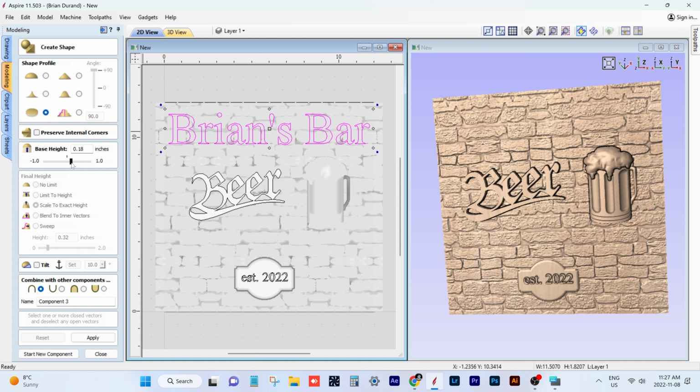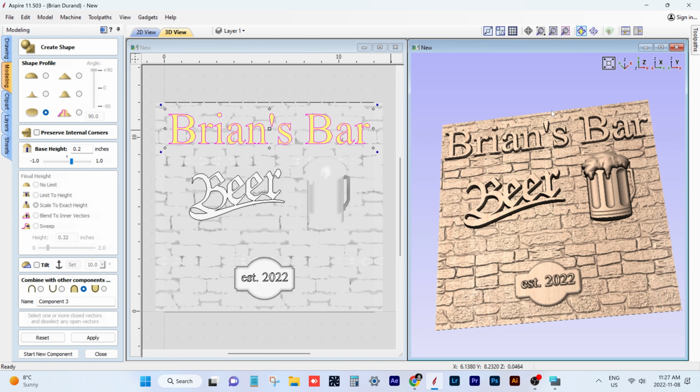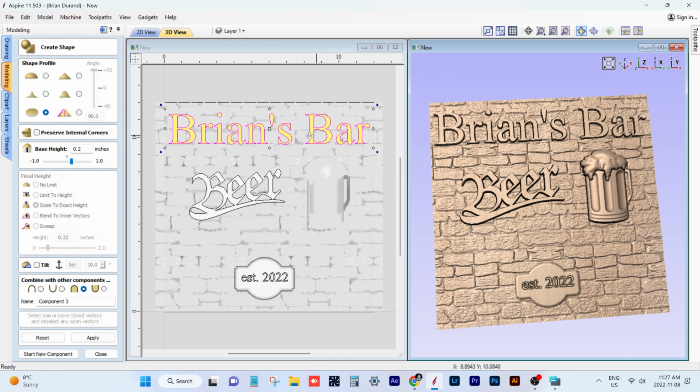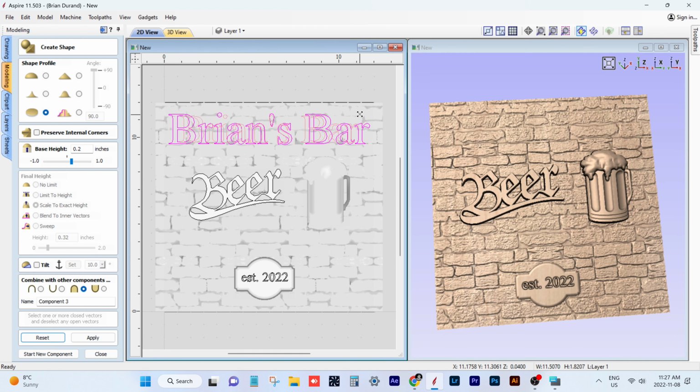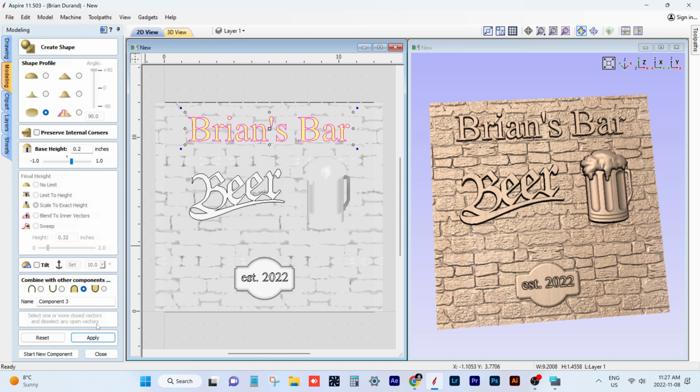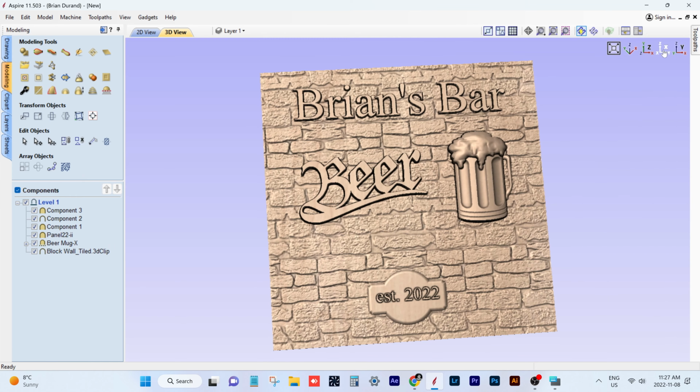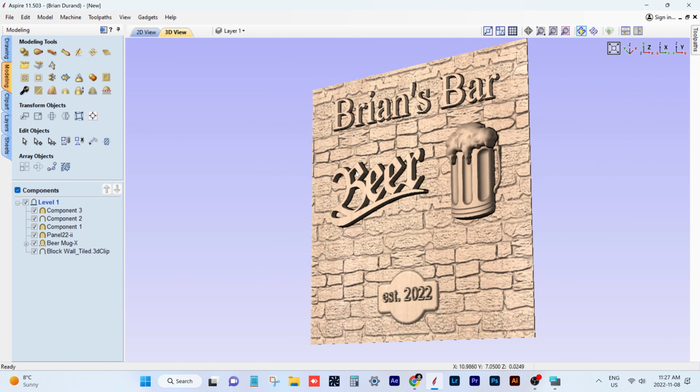Anyway, we'll create the 3D effect. I want to make sure that you get it the way you want it to look. I don't want the brick texture on there, so I will click the merge button. First, I'll go back and adjust the size, and you hit apply, close, and there you go. You got your bar sign.